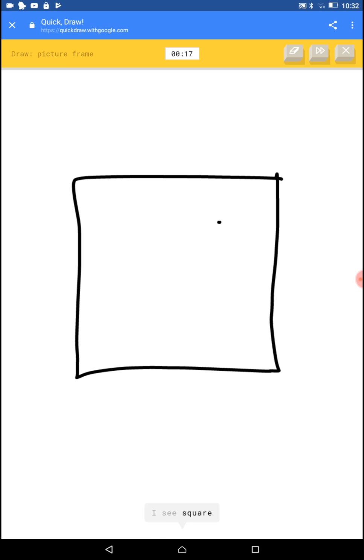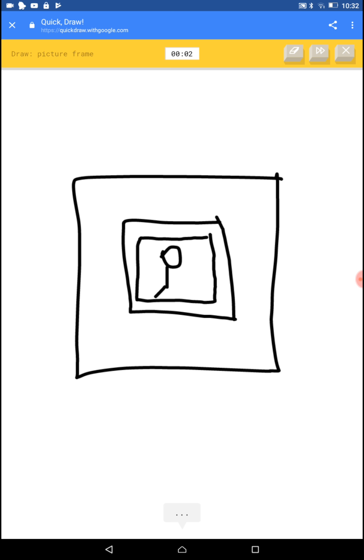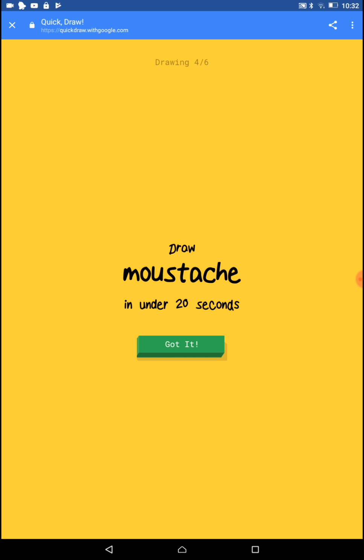Picture frame, well, that's simple. I see square, I see cooler, or oven, or window, or microwave, oh, come on. Or dresser. Is that even a picture frame? I see power outlet. I see passport, or dishwasher. Or the Mona Lisa. No, sorry, I couldn't guess it.